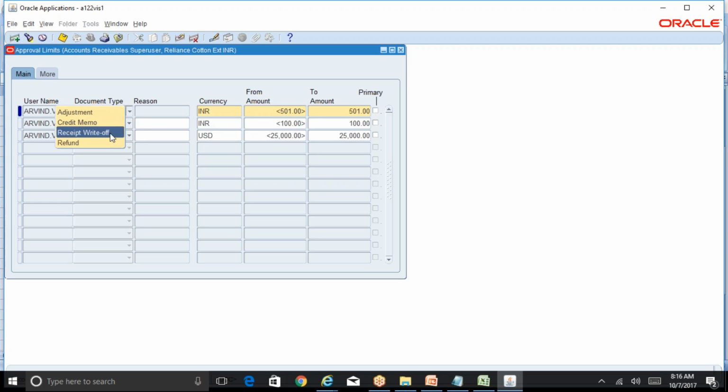And as far as the receipt write-off is concerned, again I'll explain that when I'm talking about the receipt. We'll not get into the refund, but we'll talk about these 3. Credit memo, obviously we cannot test that credit memo workflow, the reason being we are not talking about receivables or advanced collections within our training topics. We will see adjustment as well as the receipt write-off. Okay, for the time being, adjustment is minus 501 to plus 501.